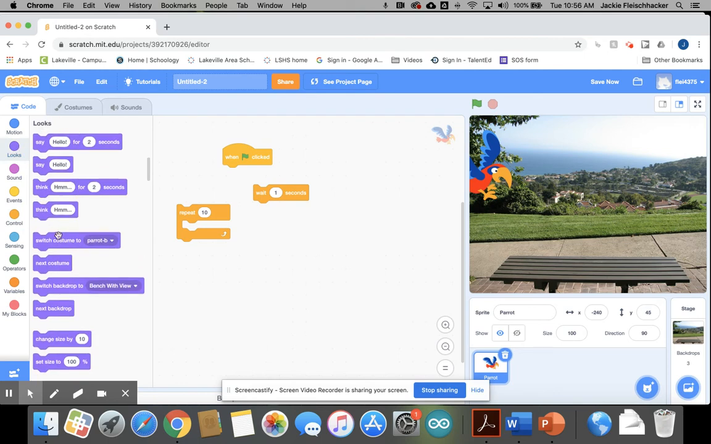For looks, you're going to want a next costume block. And if you want your character to say something as they're moving across the screen, that's the say block. So this is different than say hello for 2 seconds. So this one only shows for 2 seconds, and then it goes away, where say hello will stay up there the entire time. So you can choose if you want that.